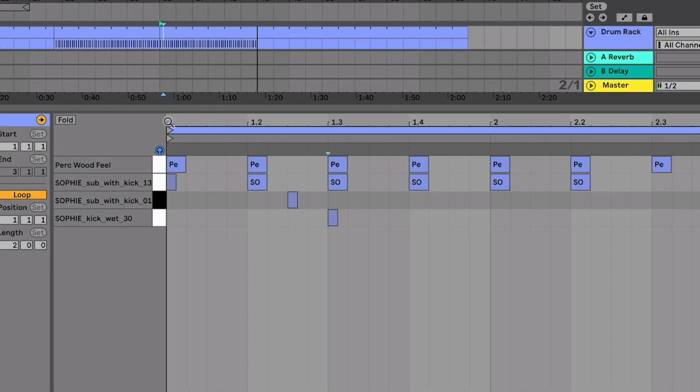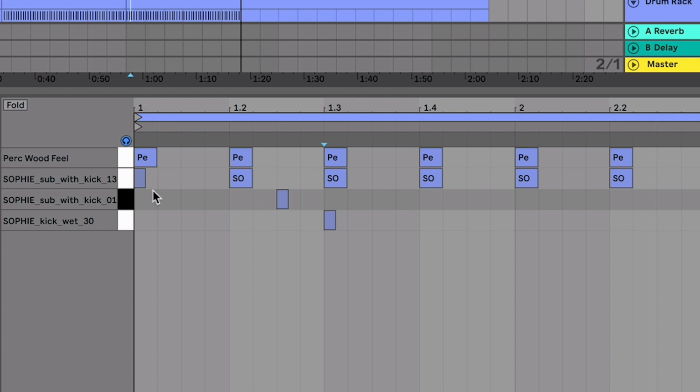So you'll see this is the 1, what people refer to as the beginning of the measure. So this is 1, 2, 3, 4. And oftentimes you want a kick on that 1, right?